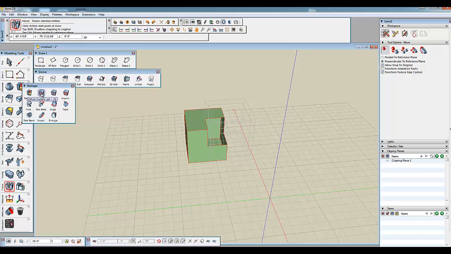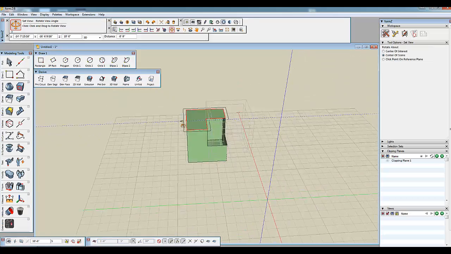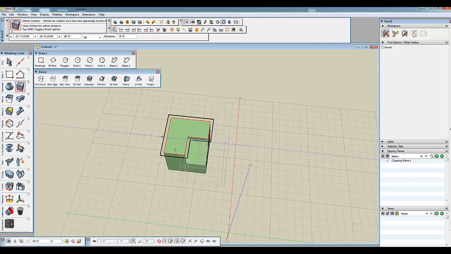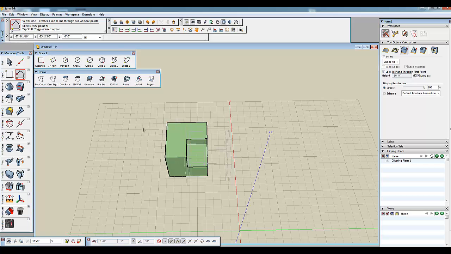Next, I'm going to use the offset outline tools. Left click. Click on the face. Extend it. And I'm going to extend it by 9 inches because my wall is 9 inches. So -9 for this. Okay, in this case. And then I'm going to draw out the line.